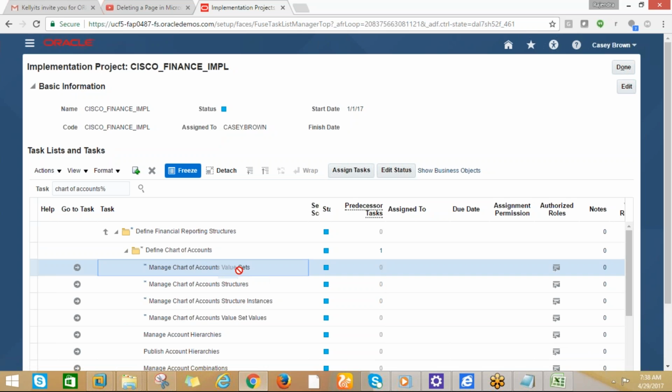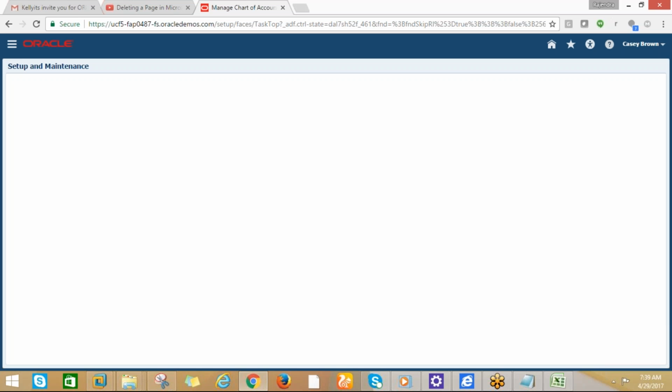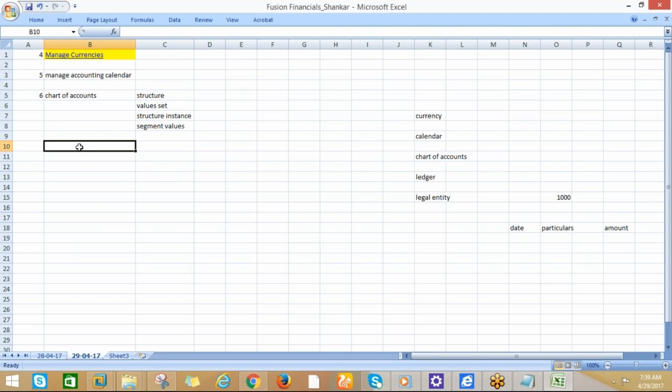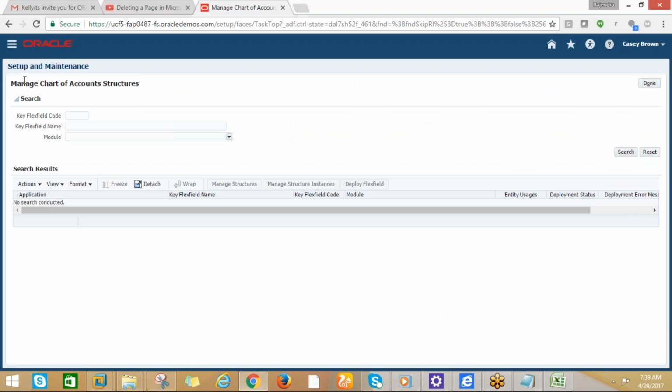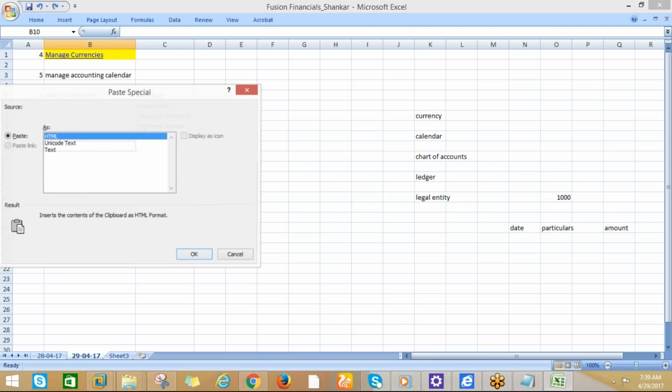If you know the exact name, that is fine: manage chart of accounts, value set, manage chart of accounts structure. Here you can click on the structure. First we can create the structure, and then we can go for the value set, all these things. Okay, so this is the structure. I'm just copying here for our better understanding.